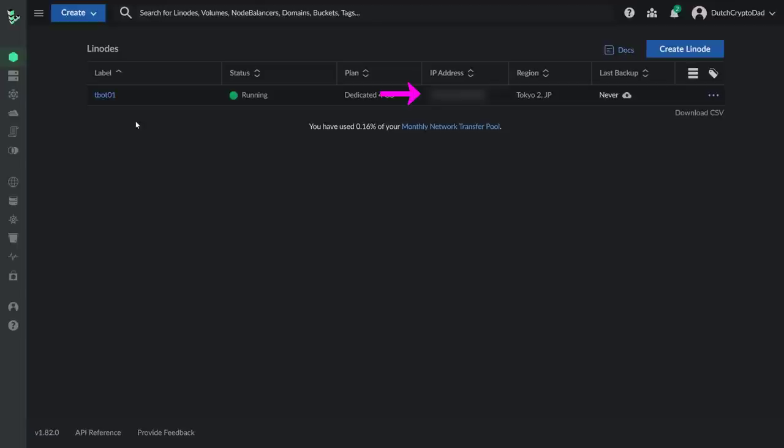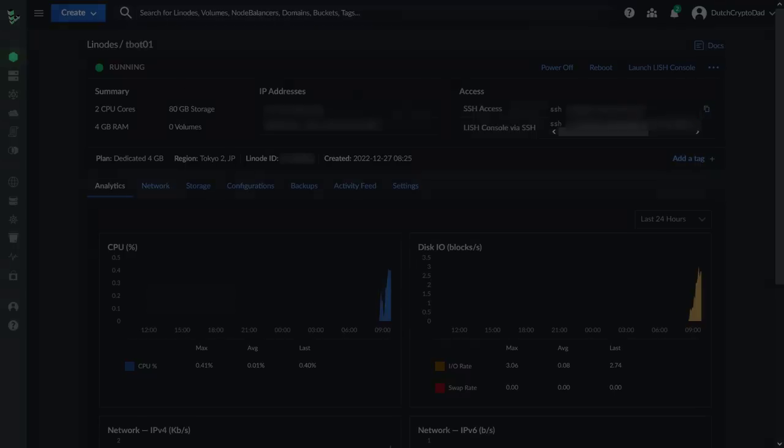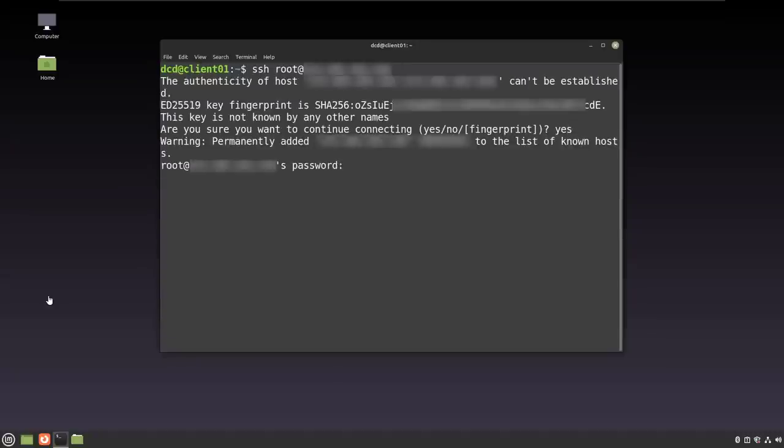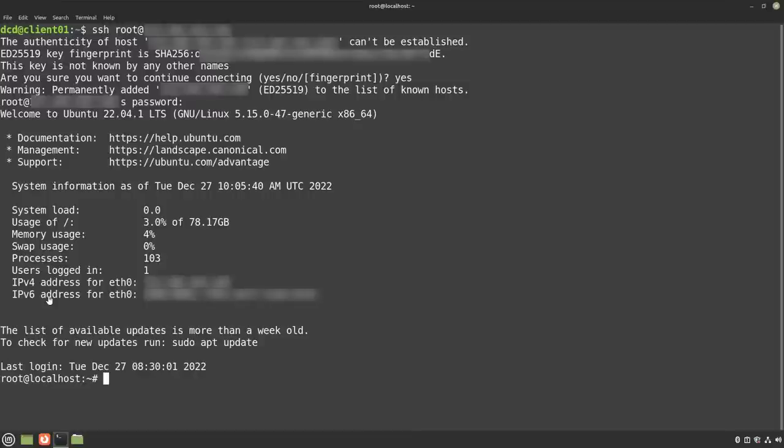On this page here I can find the IP address of my server. And if I click on the server instance, I can see even more information on how to log in on the server with SSH. So let me copy this command first. And now in my normal computer, I will open the terminal window and paste the command on the prompt. Okay, I'm now logged in on the server, and let me change the font size.